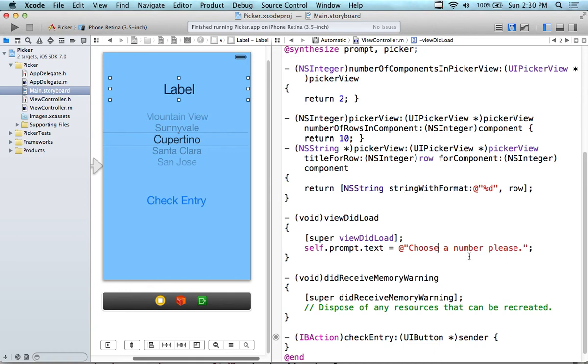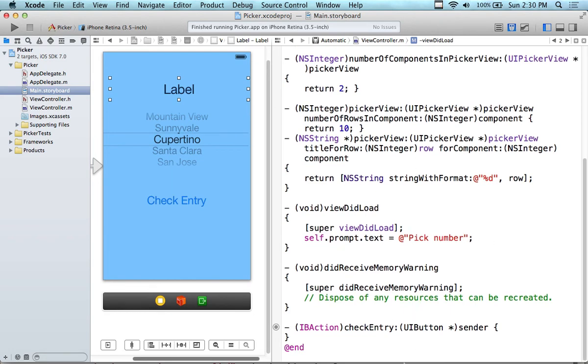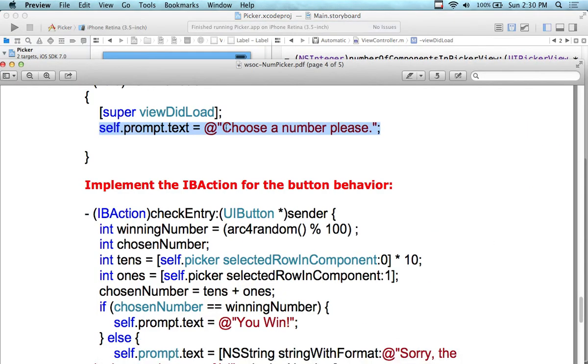So here I'm going to actually say pick a number. Pick number. There we go. So I know it fits in my little space here. Pick number. There we go. That'll fit in my label. Okay, so let's see what we've got next here.